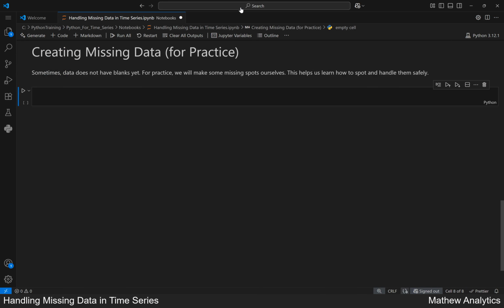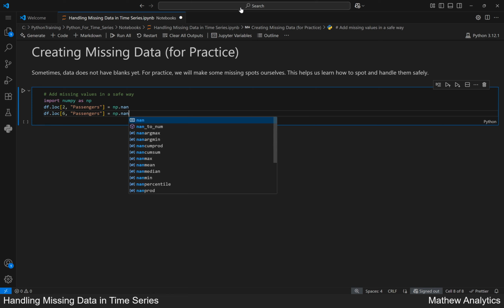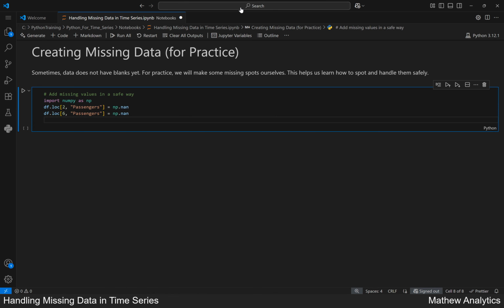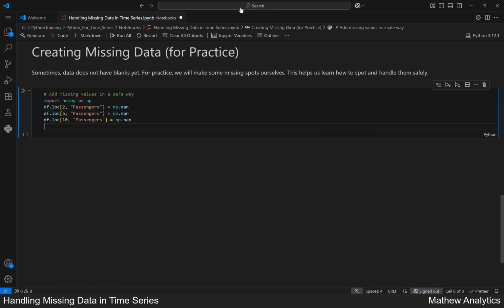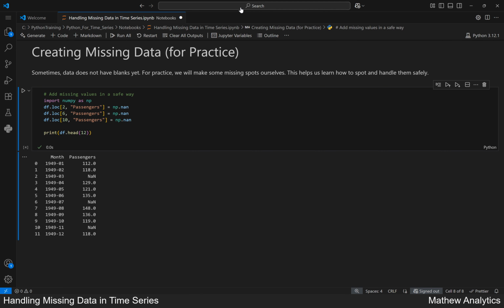Let us gently put some blank spots in our data. We want to set special blanks called NaN in the table. We first load NumPy, a math tool, to create blanks. Here we blank out passenger data in row 2. We do another missing value in row 6. And another in row 10. Now we print the first 12 rows to see what is missing. Running the cell now. Spot the missing or blank spots in what is printed.